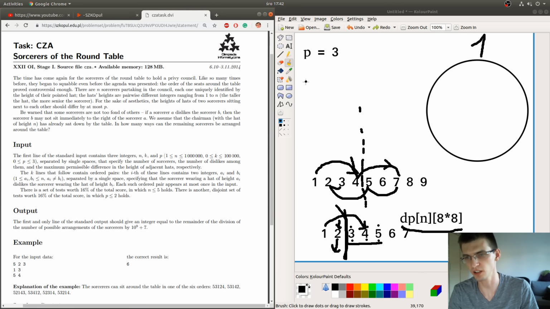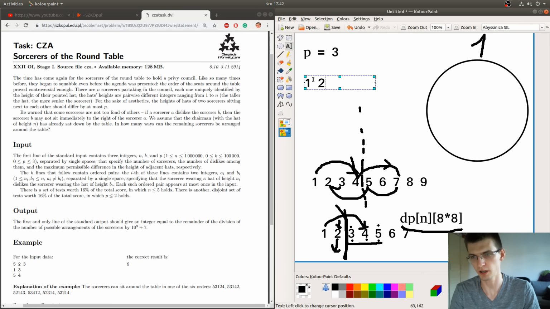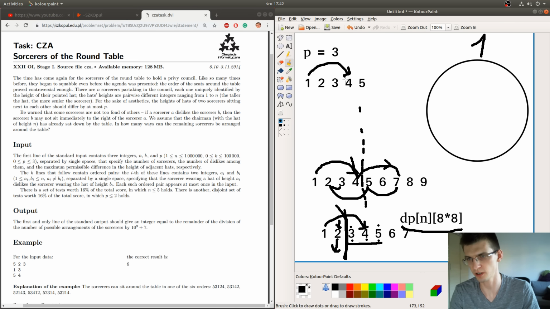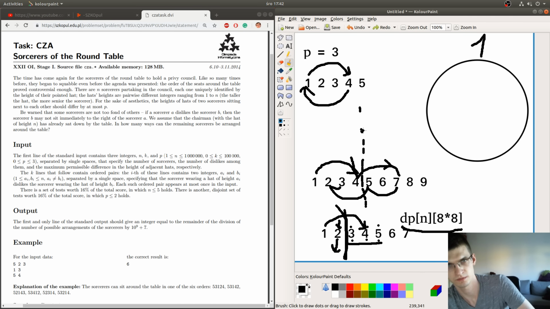For example, it's not okay that for those numbers 1, 2, 3, 4, 5, we do something like from 1 to 4, from 4 to 1, and also from 2 to 3, from 3 to 5, from 5 to 2. So this is not valid, because it would represent sitting around two tables.